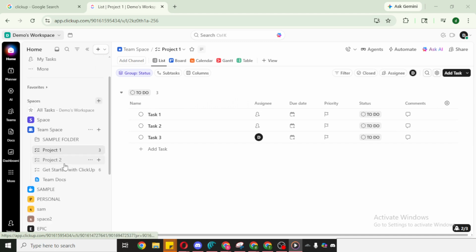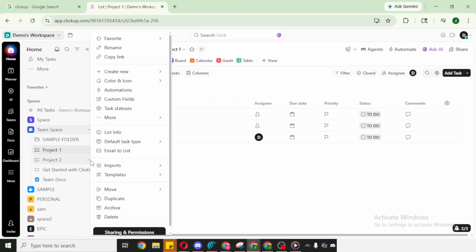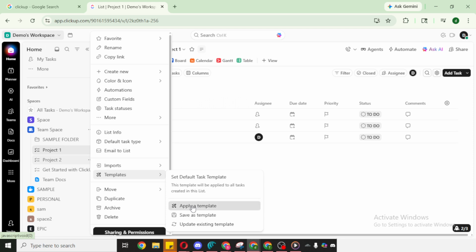Next, click the three dots, also known as the ellipsis menu, to open the list options. From this menu, select Templates. This is where you can bring in pre-built structures to save time and ensure consistency. Inside the Templates window, click Browse Template. In the search bar, type Time Off.